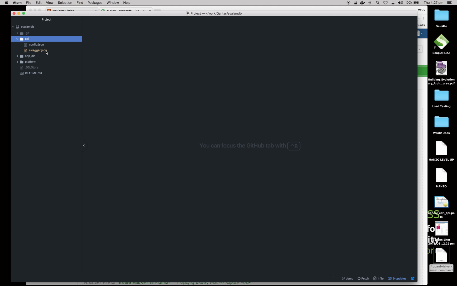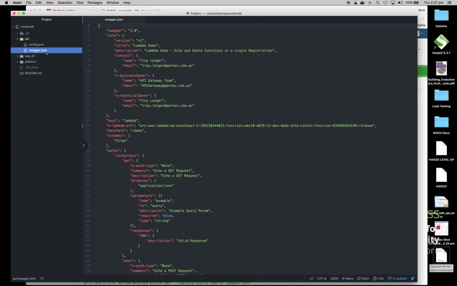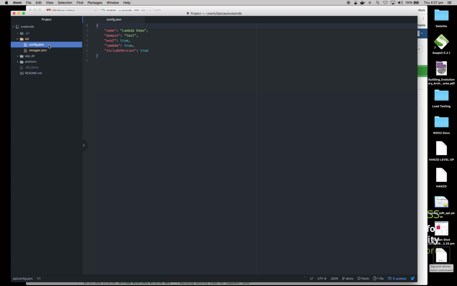So one is a Swagger service definition of the API we're deploying, and with this we need to provide an accompanying configuration file. The configuration file contains just some properties used for the governance controls within the Quantus environment and also has some basic metadata properties.